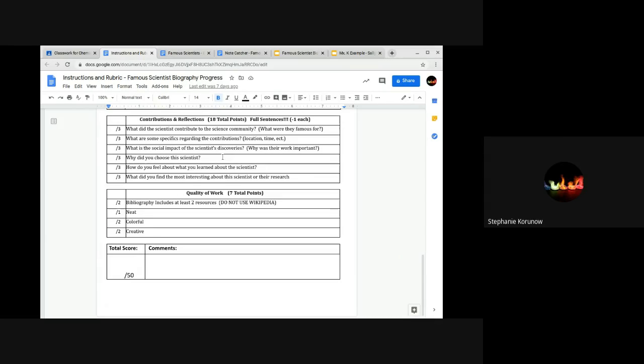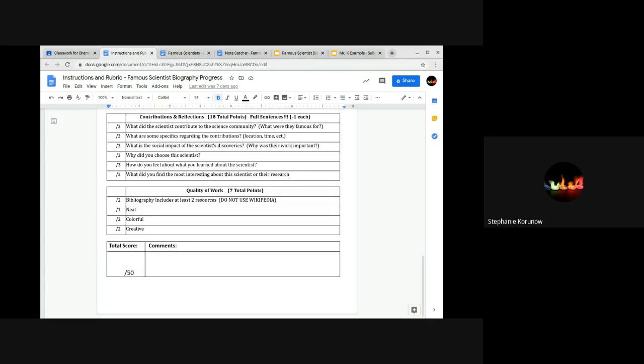And then the reflection part's more about you. Why did you choose the scientist? How do you feel about what you learned about this scientist? And what did you find the most interesting about the scientist's research? Okay, or their research. For quality of work, your bibliography needs to have at least 2 resources.